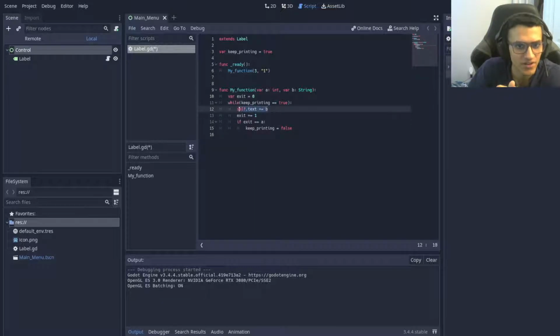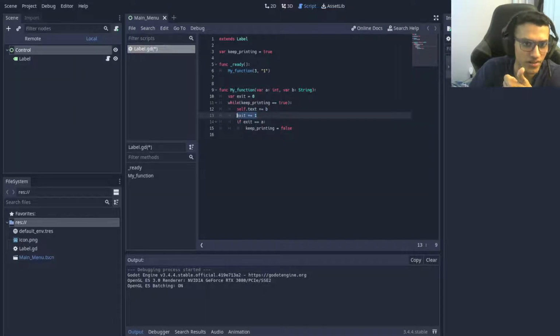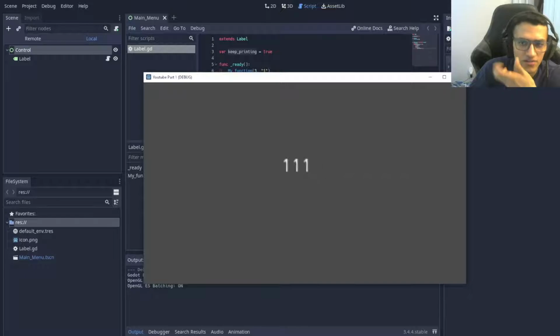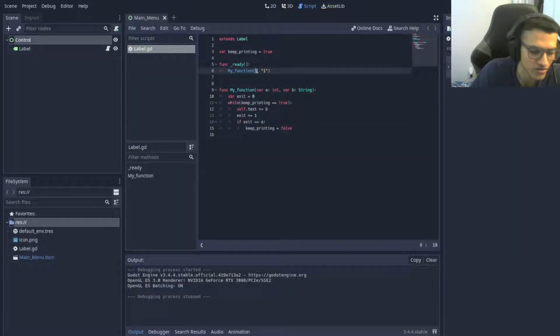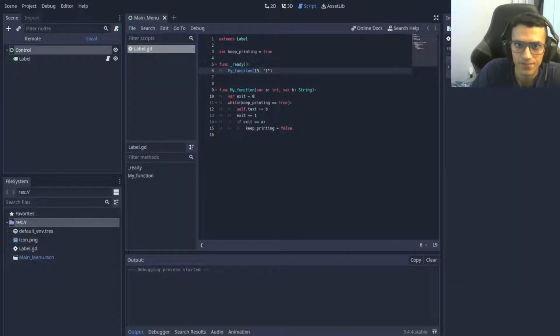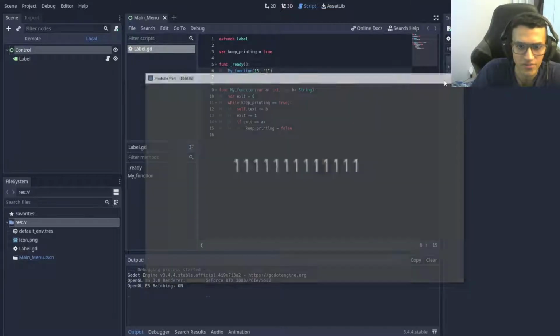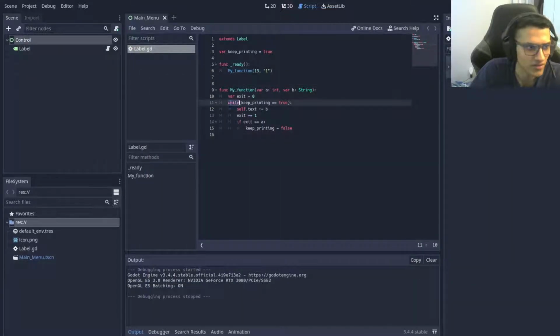And obviously we add the text, and then we add 1 to exit again. So now exit should be equal to 2. And then we do it again, and then exit is equal to 3 finally. And now our variable exit is equal to A. And so we're going to keep printing equal to false. So if I do this again, it should do the same thing. If I change this number to, let's say, 13, it'll print it 13 times. And that is basically a while loop.